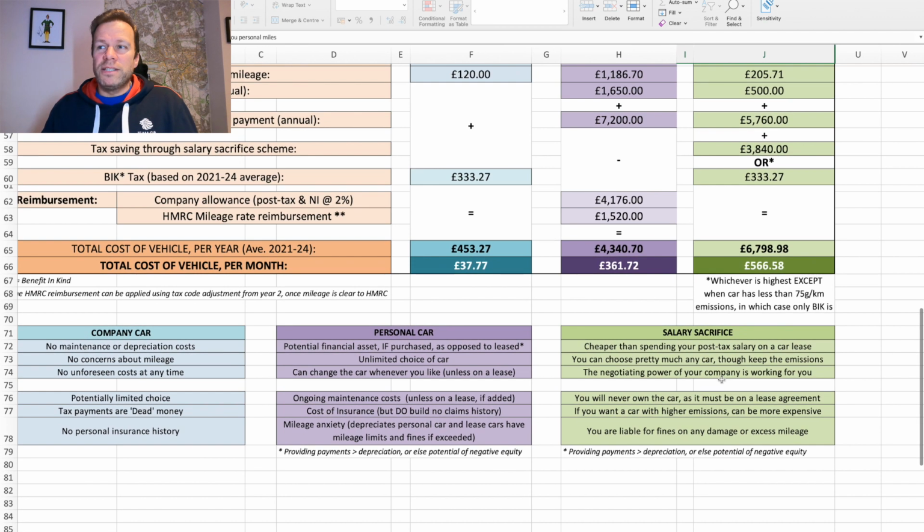And then salary sacrifice, big plus, it's cheaper than spending your post-tax salary on a car. It just is. You are saving the tax on that money right up front. You can choose pretty much any car, though keep the emissions low. Again, sorry, the font's gone off screen. And remember, the negotiating power of your company is working for you. They can probably negotiate on your behalf to get a better deal. Plus, they'll also pay the deposit because when companies take a lease, they sort out all those initial payments, which is really good.